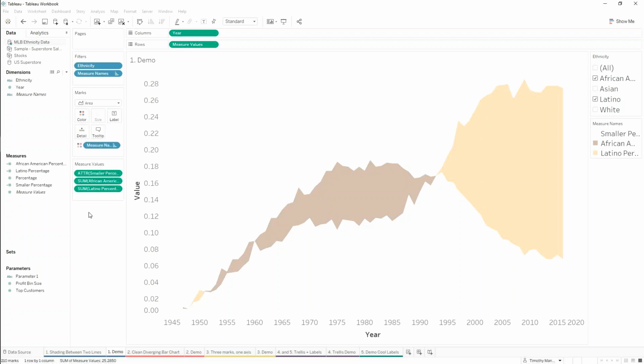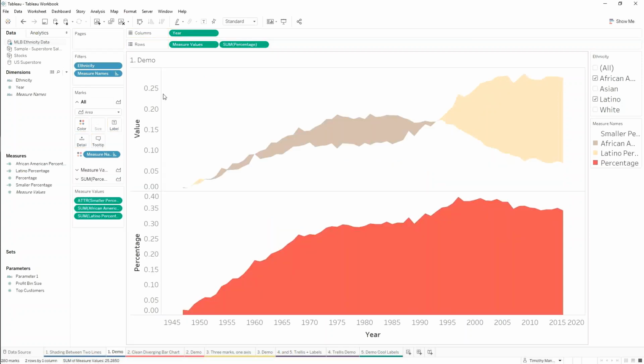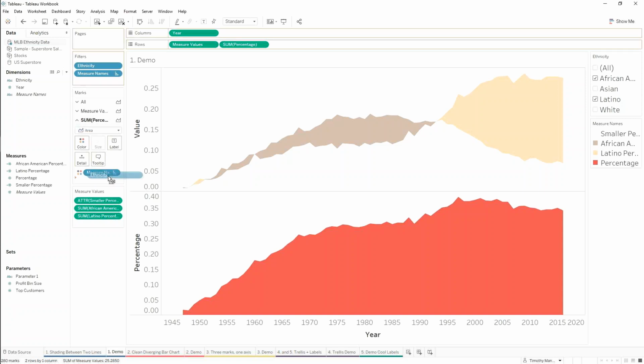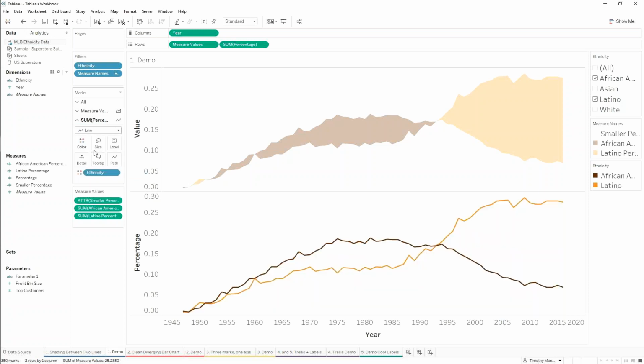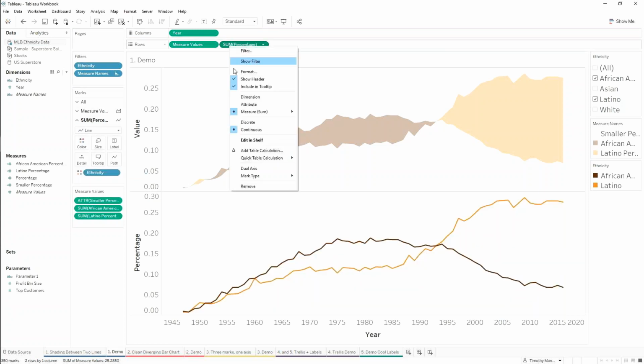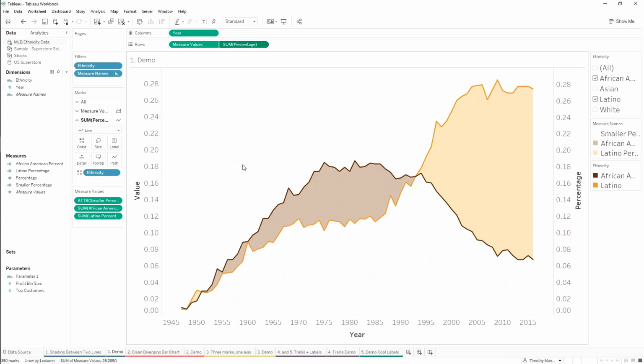The final touch was just to add the lines. So we just put the actual percentage, which is the value that we were using to calculate the African American and Latino percentages, and we add that to rows. And we're going to make a dual axis. We put ethnicity, because here we don't need to use those calculations. We've straightforward got the percentage and the ethnicity because we're breaking up the view with the two lines. Change that to a line, and then we can dual axis, and there we go.